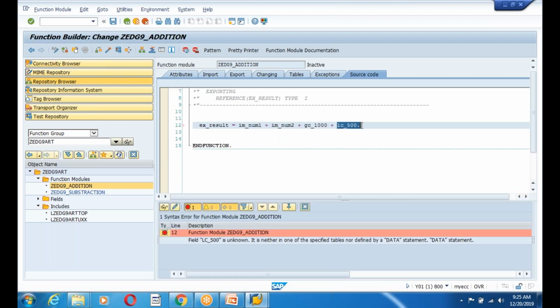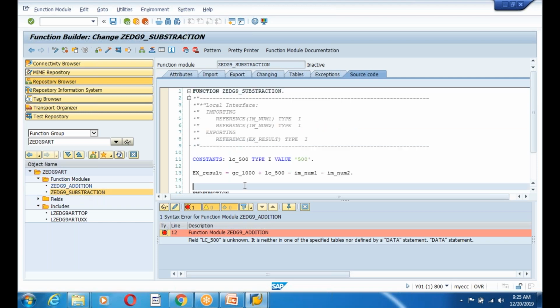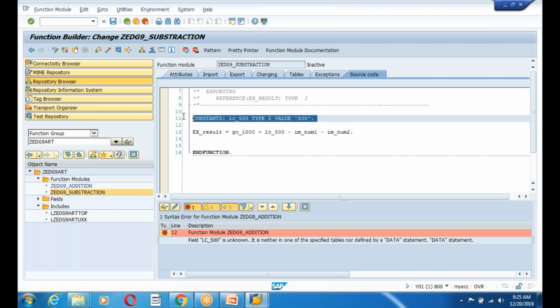See, guys, lc_500 is unknown. That means you cannot access the local declarations of another function module in this function module. Local means it is available locally in that function module only, guys. That's the difference between local and global declaration. Even the same concept is applicable for the variables and work areas and internal tables as well, guys.